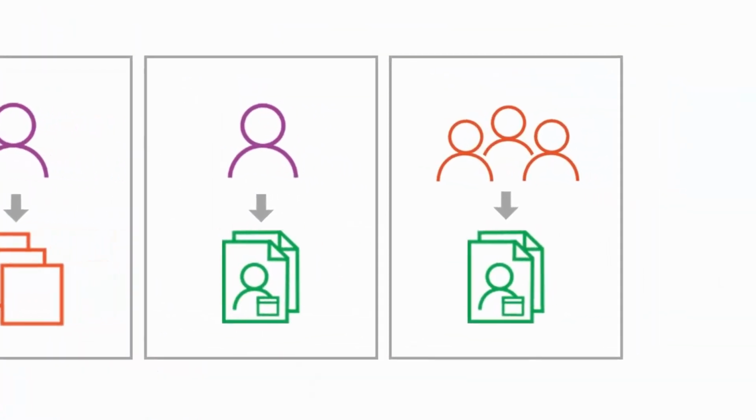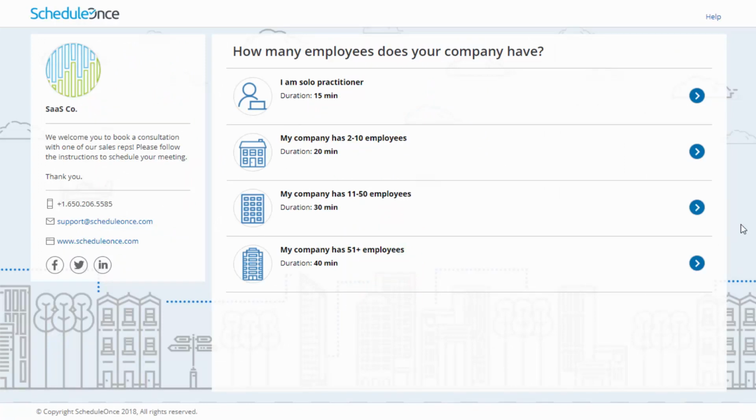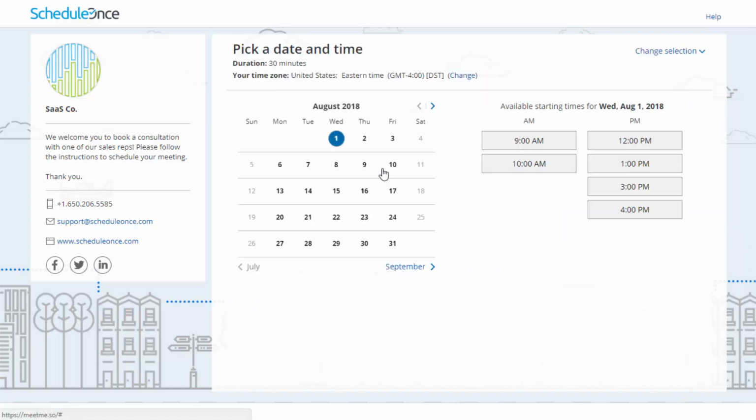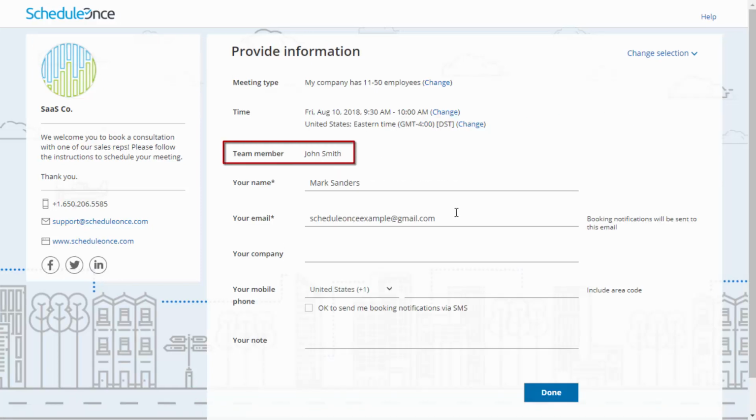The third scenario is a team scheduling scenario. In this example, we have a master page using rule-based assignment to dynamically distribute bookings. When customers access your master page, they can select an event type and then a date and time. Their booking is automatically assigned to a team member in a resource pool according to the pool's distribution method. This scenario allows for flexible setup when you have multiple team members able to provide the same event type.